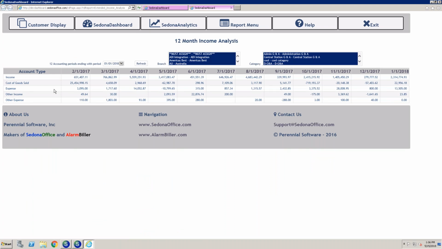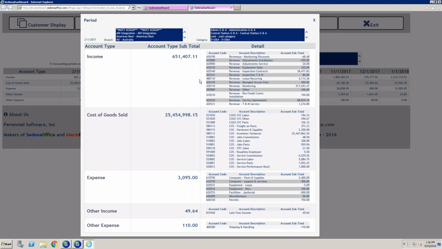So if you wanted to see the information for your income, but you wanted to dig down a little bit deeper, you can click on the particular month and it'll bring up the subsection, and you can keep going down over and over.